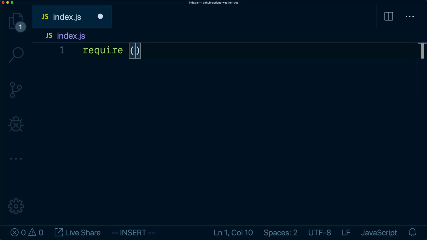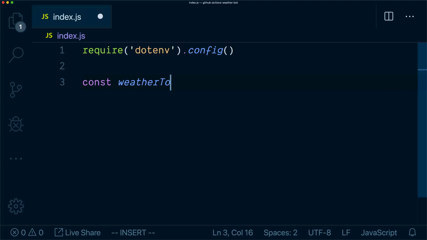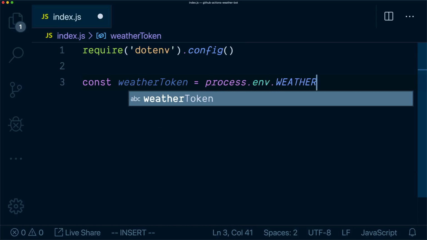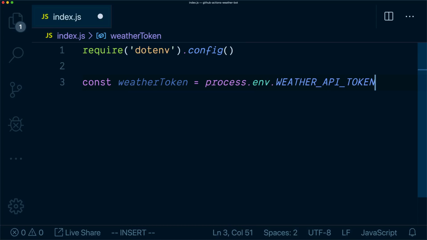In index.js, we'll import dotenv and call .config, which will put everything from .env into process.env. We'll also set the variable weatherToken to process.env.weatherAPIToken. Now it's time to make an actual API request to OpenWeatherMap.